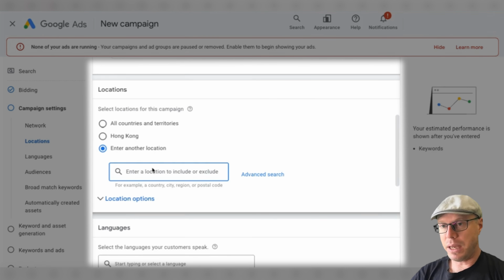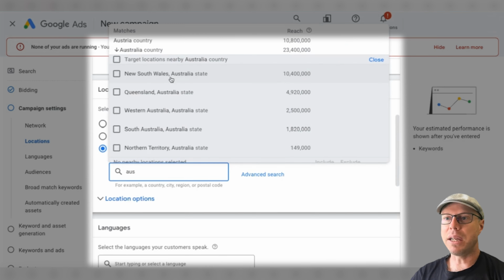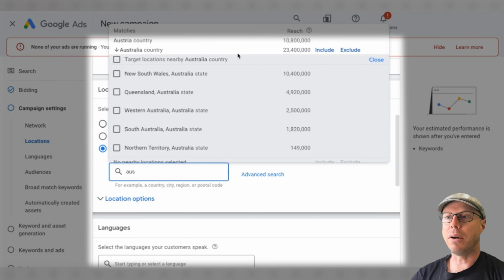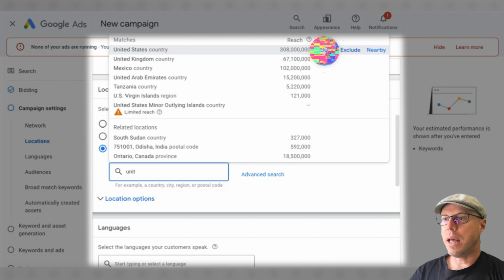Let's just say we're going to pick Australia, where I'm from, and we can select include Australia. You can also exclude it, and you can say select nearby. So if I was just quickly to select nearby, you can see here now all the different states are showing up for Australia. My home state here, if I was going to select that, I could select that and choose that if I want. But for now, I will just close that. I'll put in the United States, and you can include that like so.